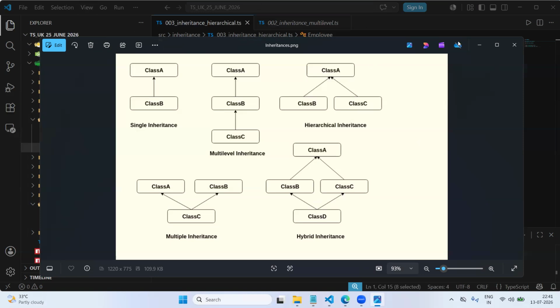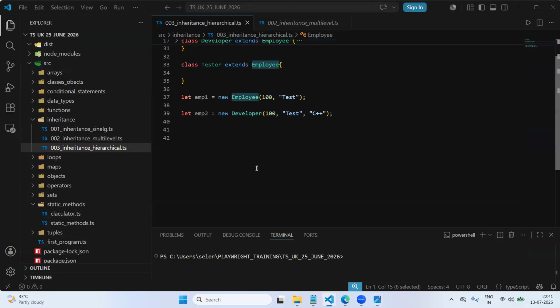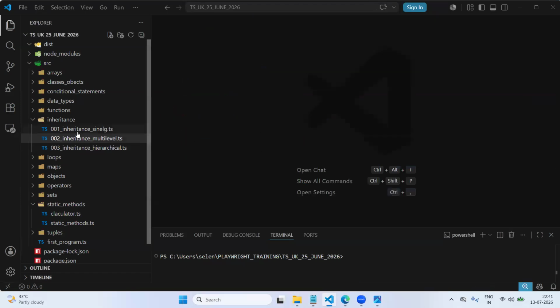So this is all about inheritance. Now let us discuss what is method overriding. In the previous sessions we discussed method overloading. Method overloading means you can have multiple methods with the same name but with different signatures. In method overloading, though you have multiple methods, you can implement only one method. Now let us discuss what is method overriding. Let us take one example here.